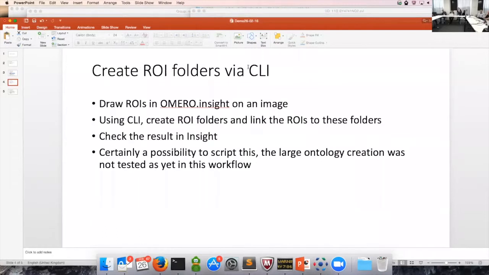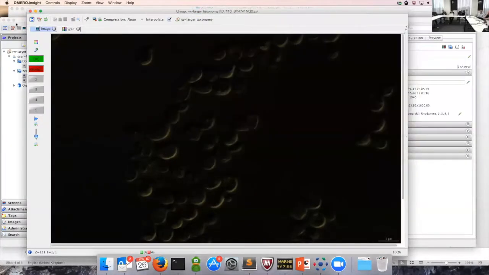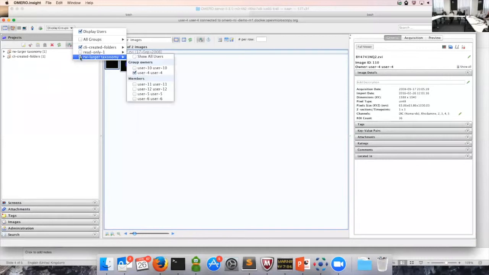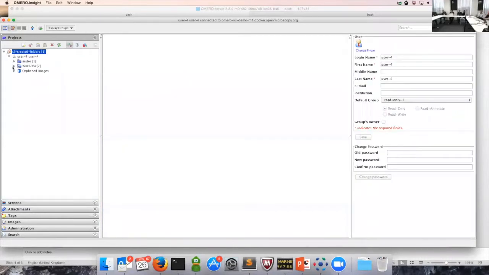Now, a second workflow I might choose to do is to create ROI folders via Commandline Interface. Again, as I said, I have to draw some ROIs on an image in Omero. Let's have some image with ROIs. And I will go to another group. Again, just once more, this is because the folders are per group and I want to have a clean table now.